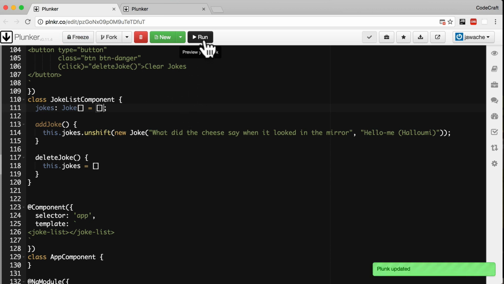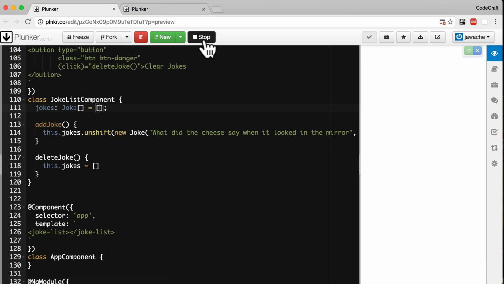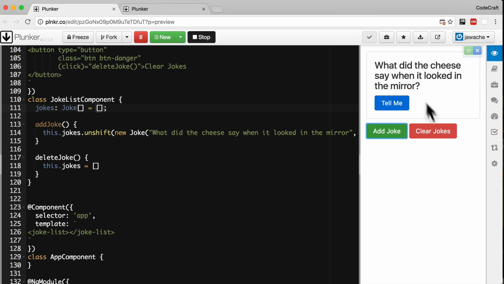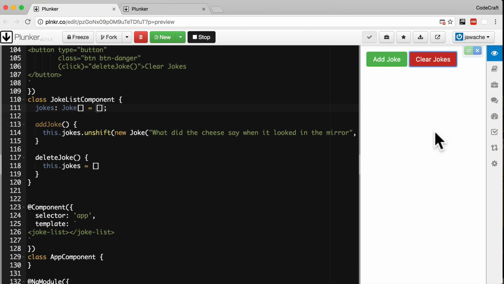And now let's run our application. We have two buttons, Add Joke and Clear Jokes. If I click Add Joke, it adds a joke to the list. If I click Clear Jokes, it clears the jokes from the list. So let's open up the console and see what it prints out.